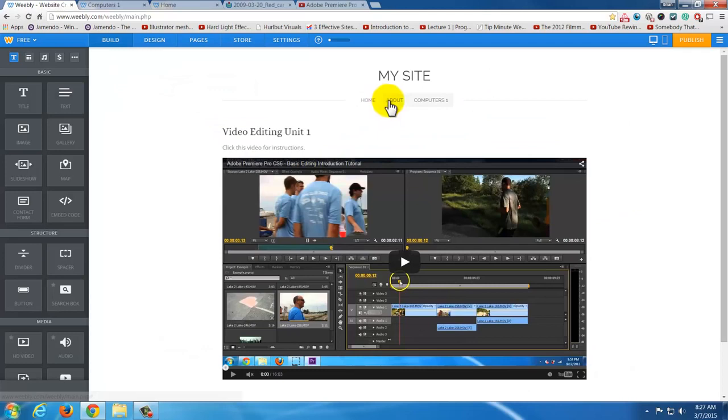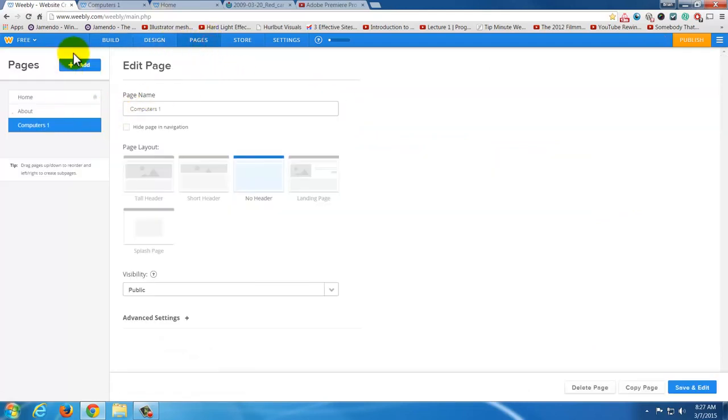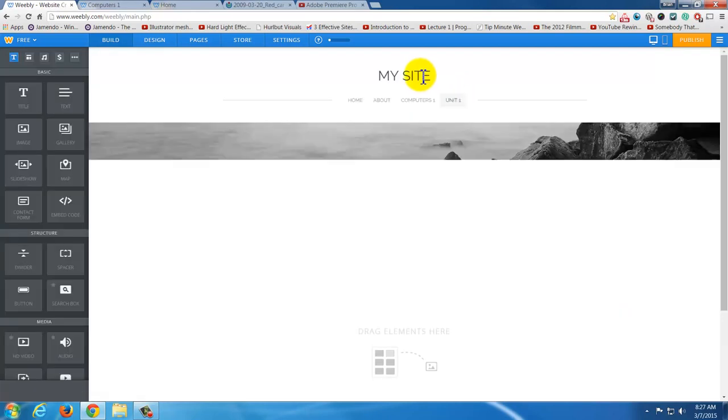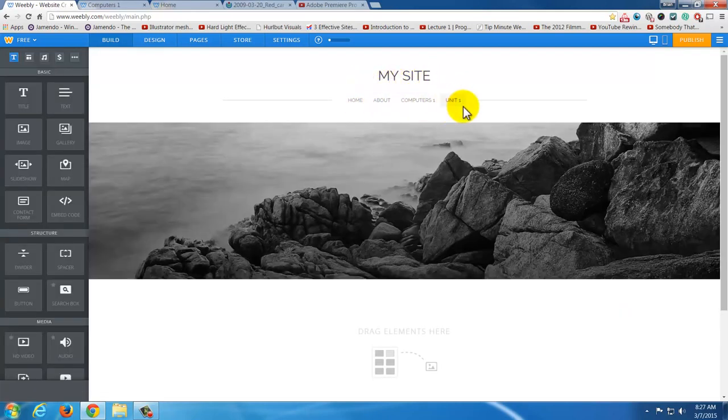All right, so here I have 3 pages, okay? Let me show you what it looks like if I add a 4th. So I'm going to add a standard page. You can do blog pages and store pages too. Let's add a standard page. And I'm going to call this Unit 1. Okay? I'm going to save and edit. And you can see now that it's in the top menu bar, right?